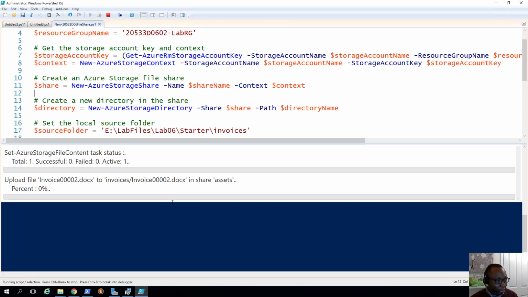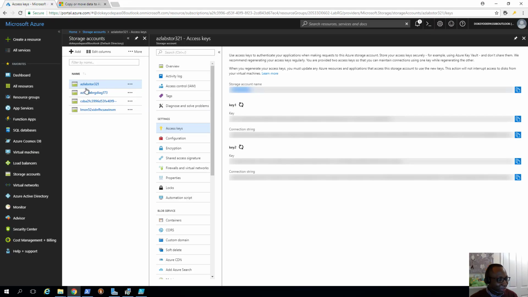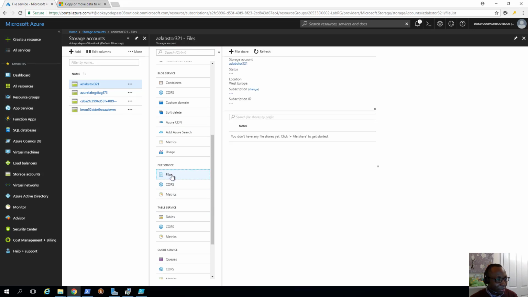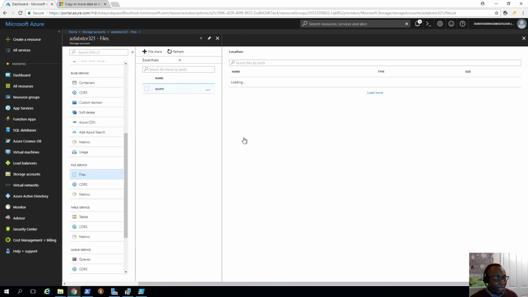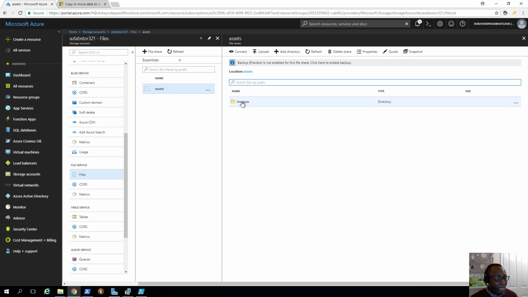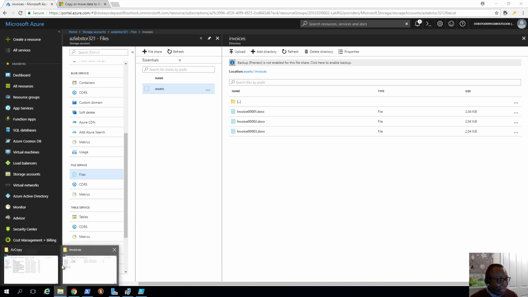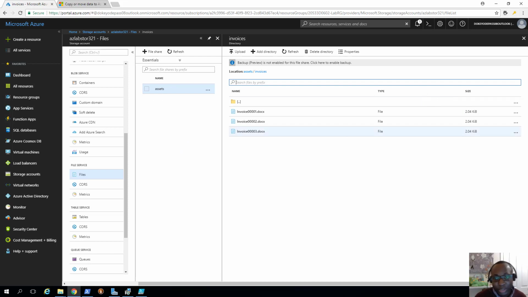So actually that looks really fast. That's done, actually. If I go to the Azure portal, if I go on the files again now, and if I refresh, I can now see I have a new file share called assets. If I click on that, I have a directory within that called invoices. And if I click on that, I have my 3 documents uploaded there, and that's all done. That's very quick using PowerShell.